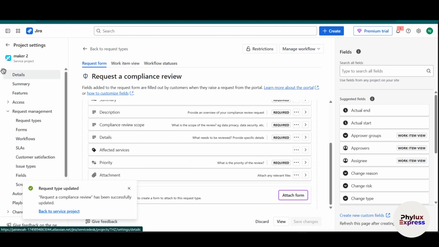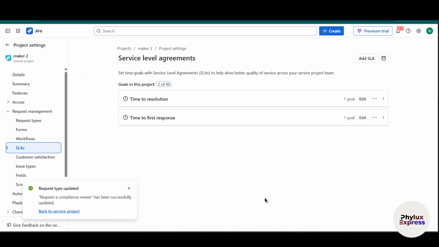Now it's time to set up your SLAs. SLAs help define how quickly your team should respond to or resolve tickets. They create accountability and help you meet business expectations. For example, in order to access SLAs, go into request management and click on SLAs. Now you will get first response and resolution. This is the first response and this is the resolution. First response is your response within 1 hour, and resolution time is within 24 hours. You can edit their goals as well.